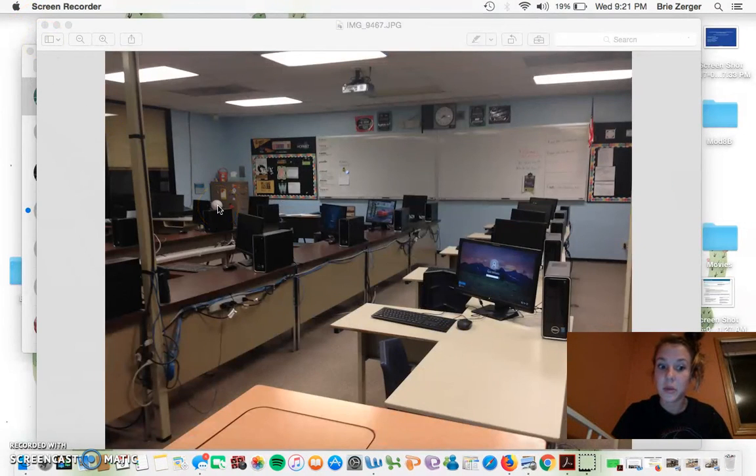And then this is the computer lab, computer science classroom. Each student gets their own computer. I think that's very good for maximizing their learning.